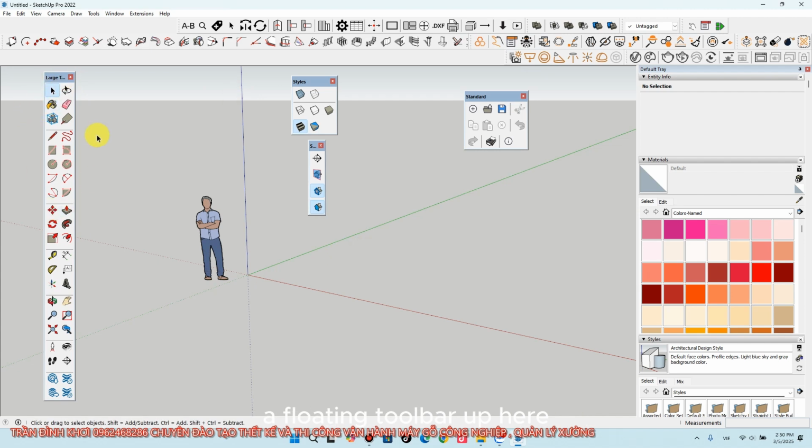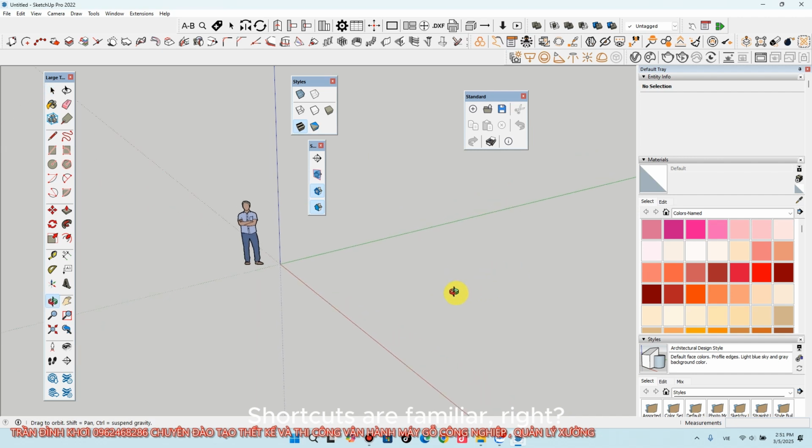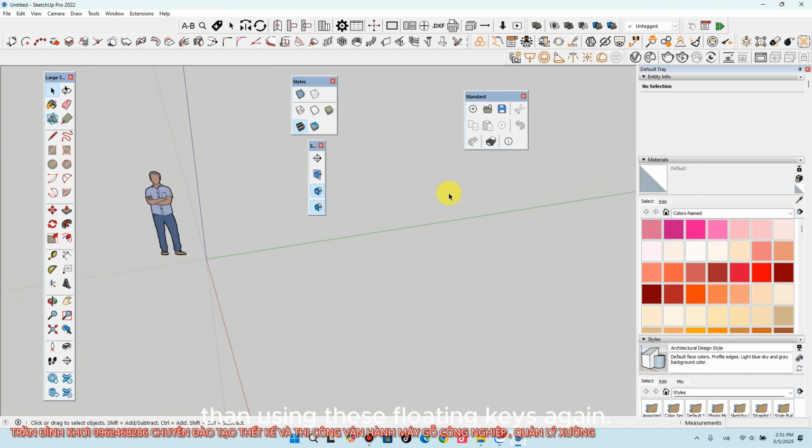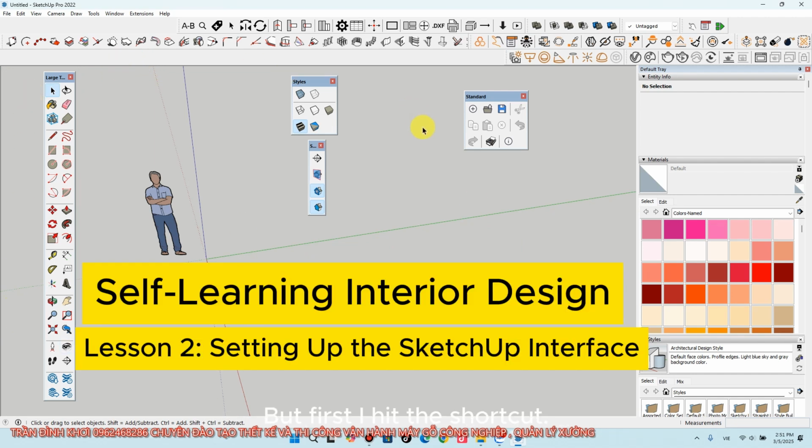On a floating toolbar up here, look for where you click. For example, where do I click to draw a line? Where do I click for the rectangle? Later on, about the 4th day, I will guide you to use shortcuts. When using keyboard shortcuts, it's going to be 3 times faster. Some of you who do advertising are probably familiar with shortcuts. Each software is different, but it will be much faster than using these floating keys.